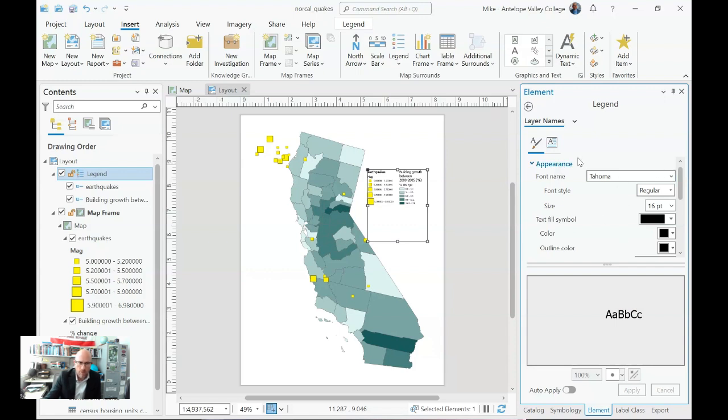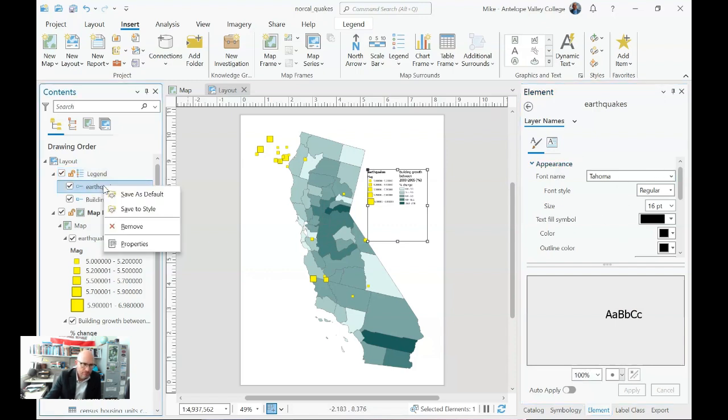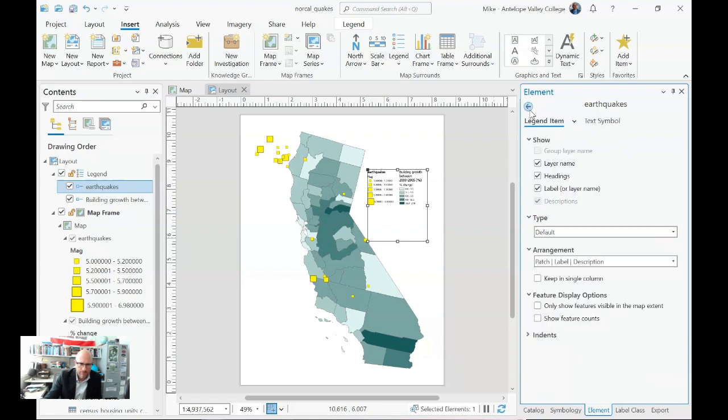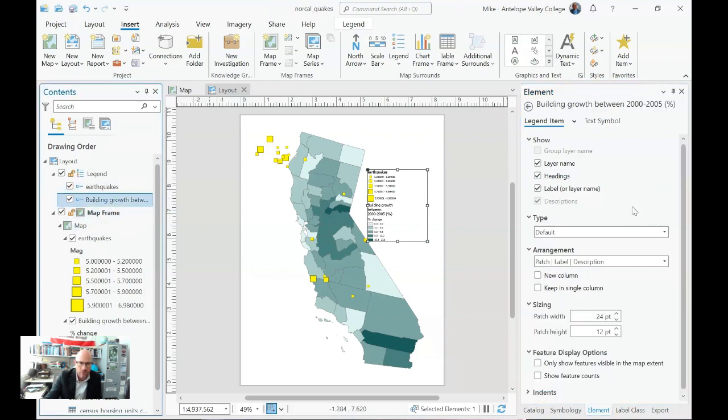Okay, I'll change the Tahoma things. Wait a second. Let me just get in here. When do I turn off the deal? There we go. Back. Legend item. The headings thing, right? So that I can get rid of that, but that's just for earthquakes. All right, hold on. Let me select this one. Headings. There we go, to get rid of that percent change. All right. Sorry, I hate the legend thing.